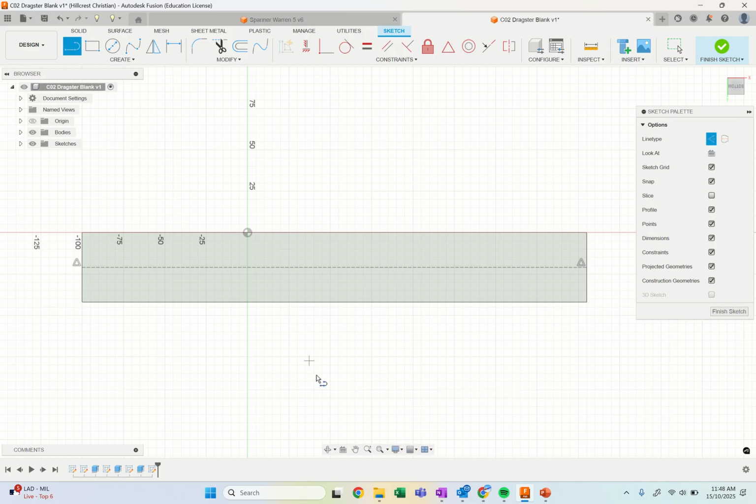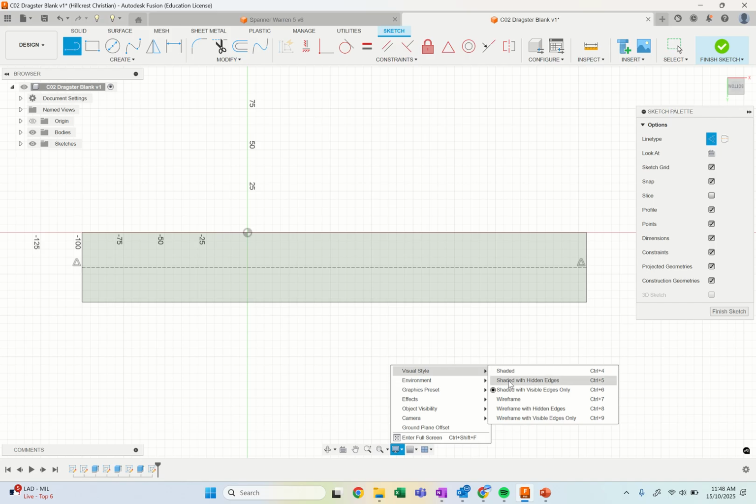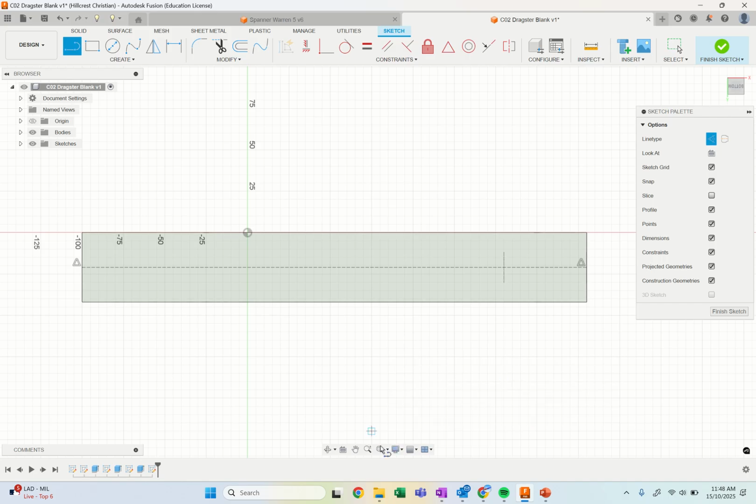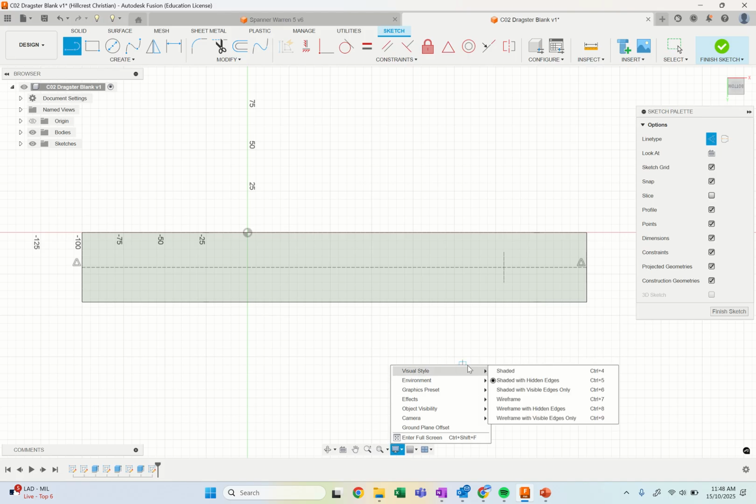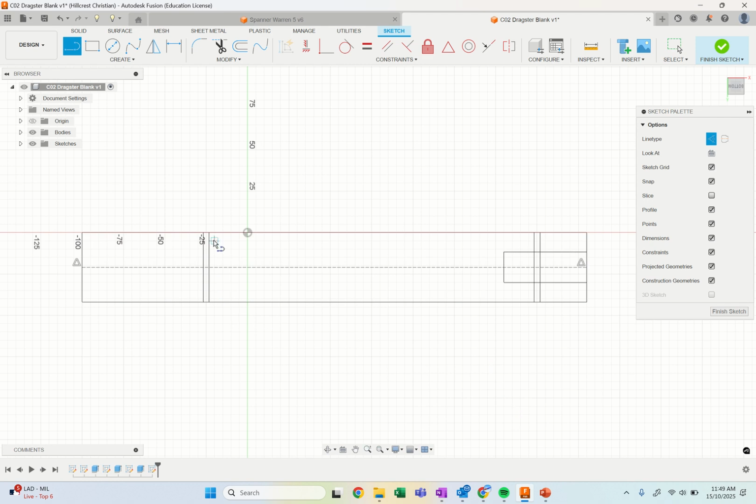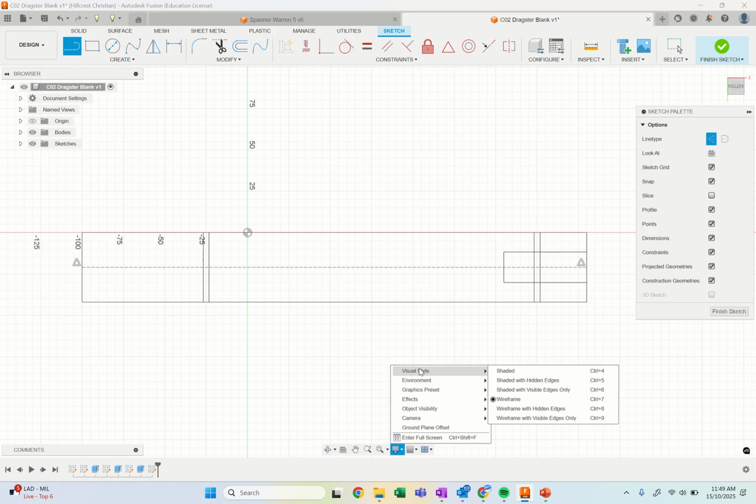But I can't see where my axles are, so I'm going to come down to display settings, go up to visual style, and go shaded with hidden edges. Let's just try that again, see if it will come through. Visual style. Let's try wireframe. Yep, there we can see them on the wireframe. So this is axle 1, this is axle 2, and this is where my CO2 power plant goes. So that's all we had done, just go into visual style, and wireframe works best.